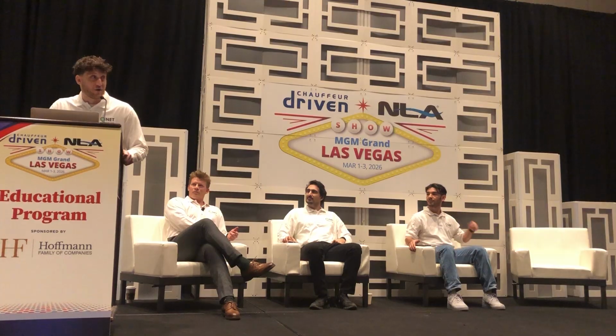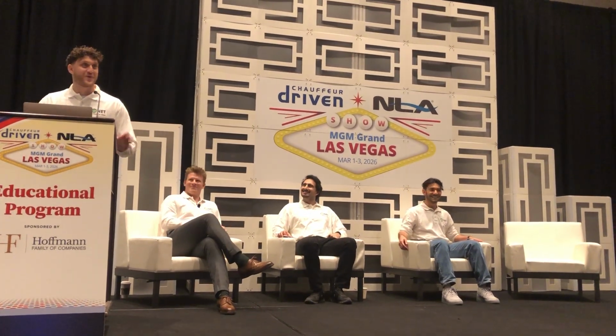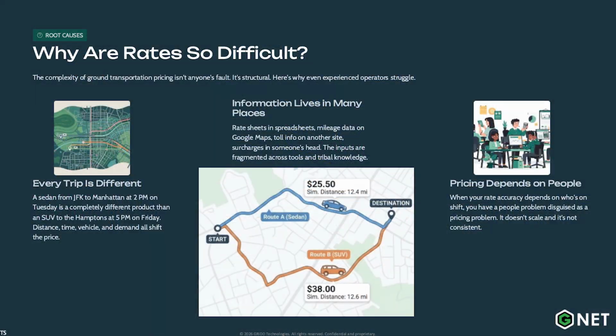So, why are rates so difficult? As we said in the last slide, every trip is different. It doesn't matter if it's the same address. A trip from JFK to Manhattan at 10 a.m. is going to be different from that same trip at 10 p.m. Information also lives in many different places. It lives in rate tables, in spreadsheets, and also in your colleagues' minds.